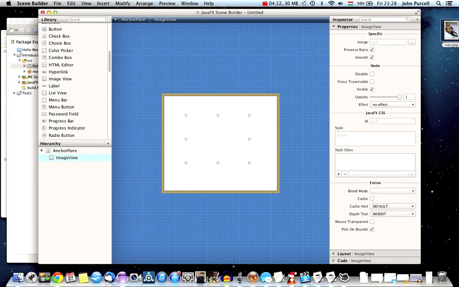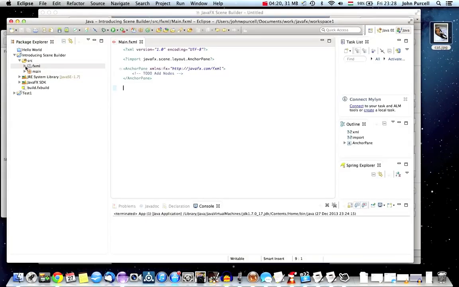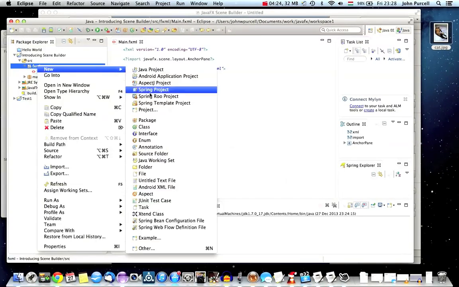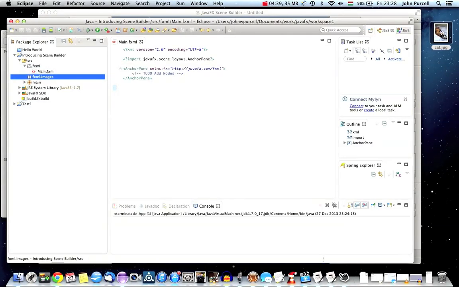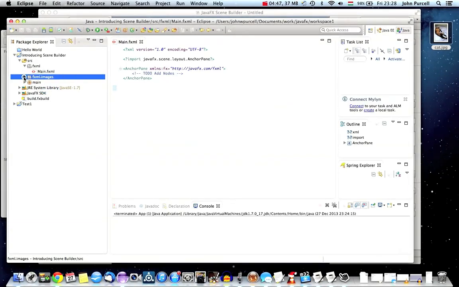So what I'll do is I've got this image of a cat. It's actually my sister's cat, and I'm going to go to Eclipse, and in the FXML package, I'm going to right click that package and go to new package, and create a package called FXML.images. So that's going to create a sub package called images within the FXML package, and I'll click finish, and then I'll drag this cat into the FXML images package, and I'll select copy files, so it'll look like that.